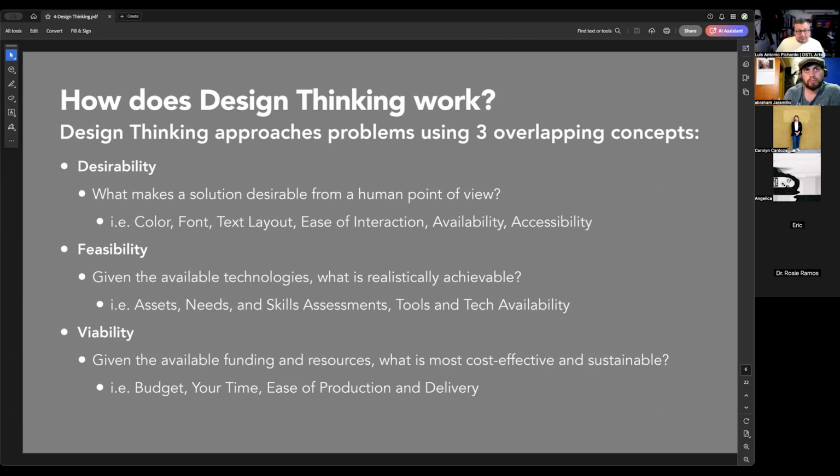right? This can be things that include color, right? Your color choices, your font choices, the way you lay out your text. It could also be based on things like the way that people interact with it, right? Desirability is going to be also about availability and accessibility and the ease of these things. If something is going to be too hard or too difficult to access, then it's going to reduce its desirability.